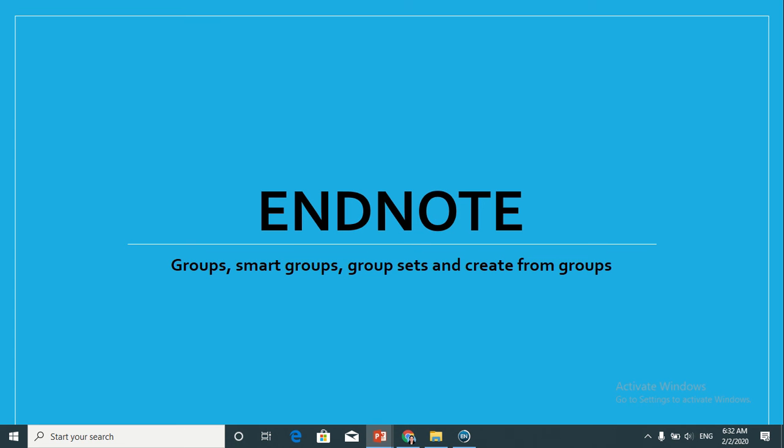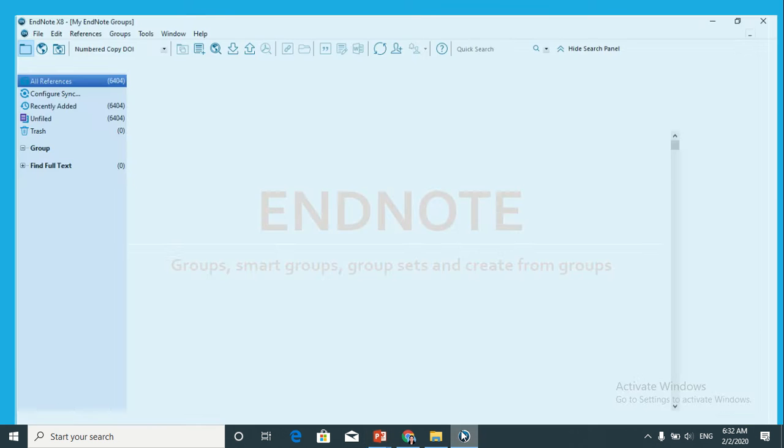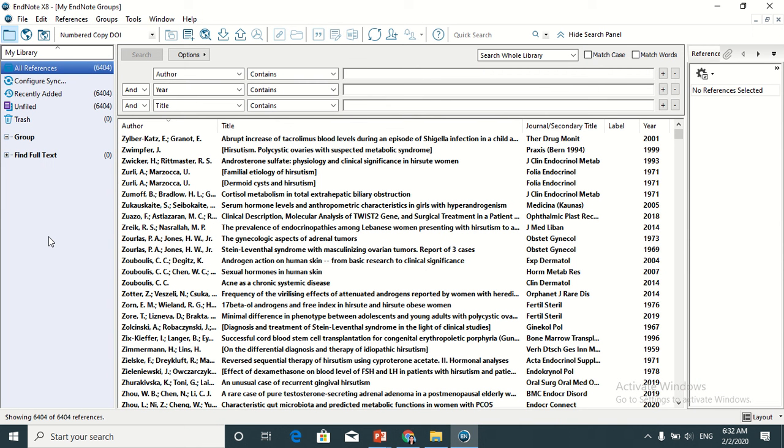Hello friends, today we will discuss how to create groups, smart groups, group sets and create from groups by using the Endnote application. For this purpose, I have already downloaded nearly 404 references from PubMed. First of all, we'll see how to create groups.